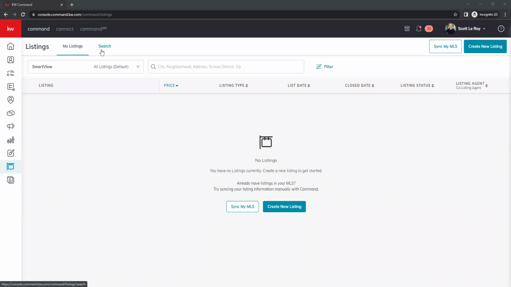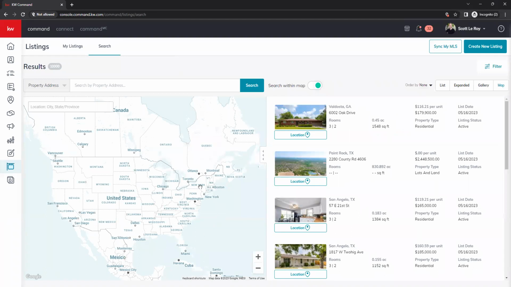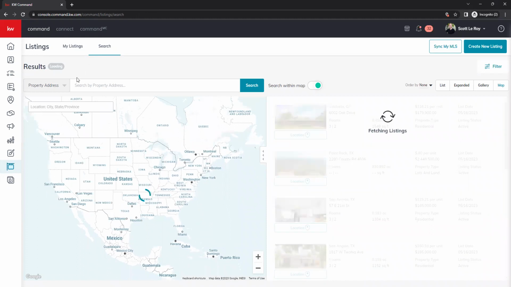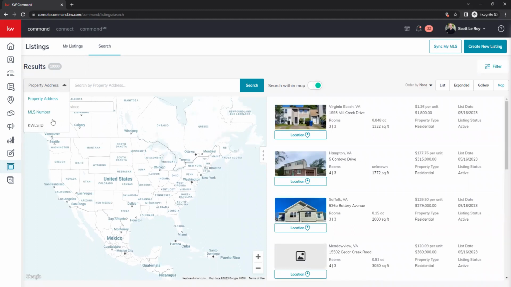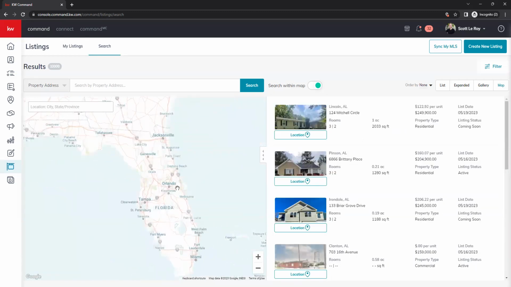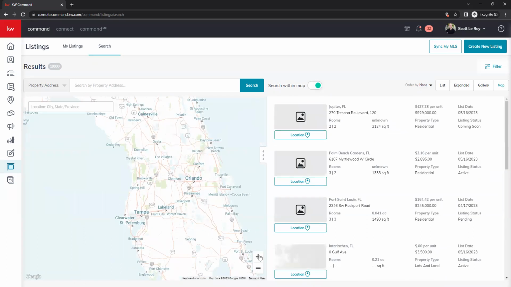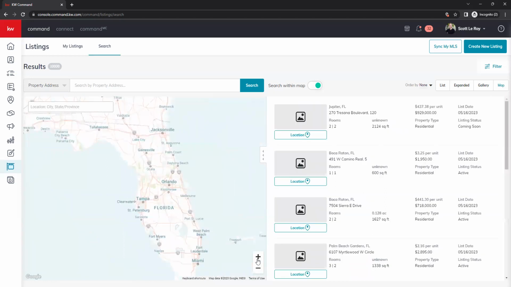So at the top, if we switch over to search, you will see the map here, as well as a list of listings on the right side. So this kind of works similar to any other listing platform like Zillow or Realtor.com to look up listings here. So you can either search by property address, MLS number, or KWLS ID. Or if you just want to look in a particular area, you can zoom in on the map. And you can do that either with, if you have a scroll bar on your mouse, or the little plus and minus icons in the bottom right of the map here.